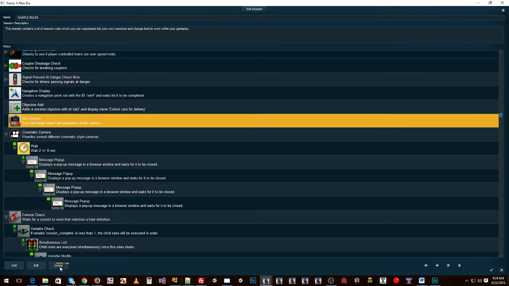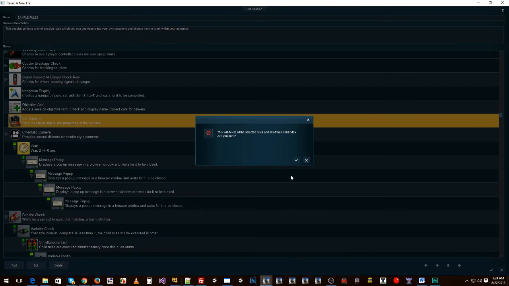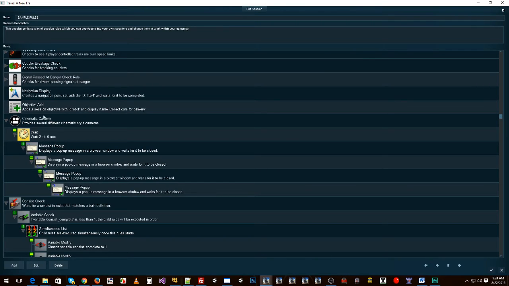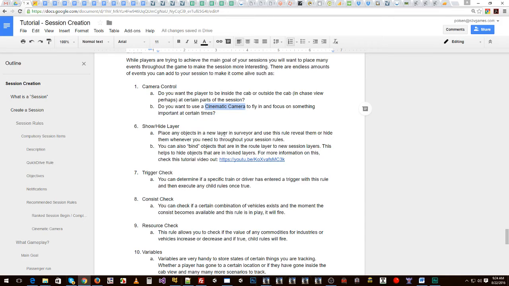There's a thousand rules you'll be able to look through and discover. We won't be going through all of them today, but that's just one that you can use to set your camera options for the user, or at certain times force them to do certain things to make sure that they're on the right angles with the cinematic camera, or they're in the right mode with the set camera rule.